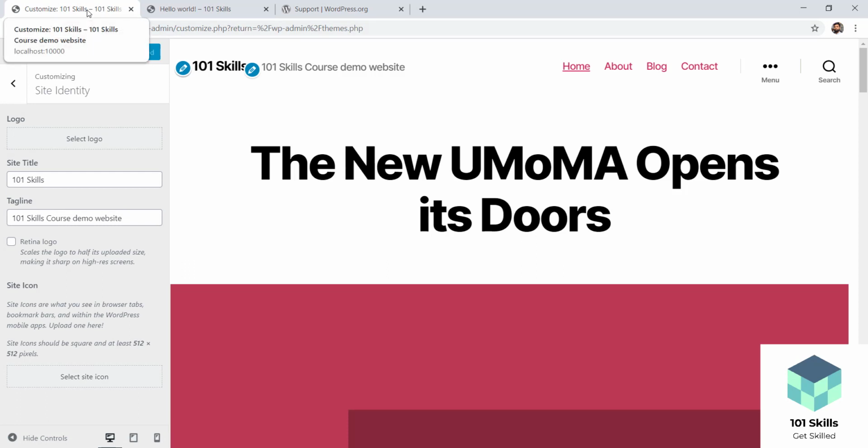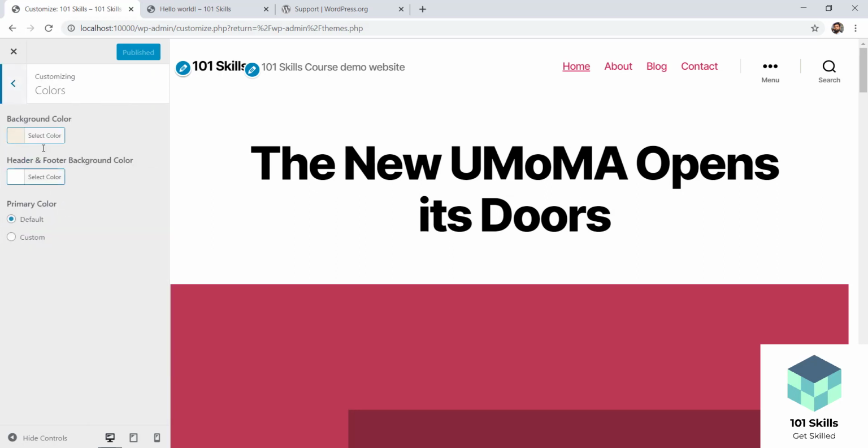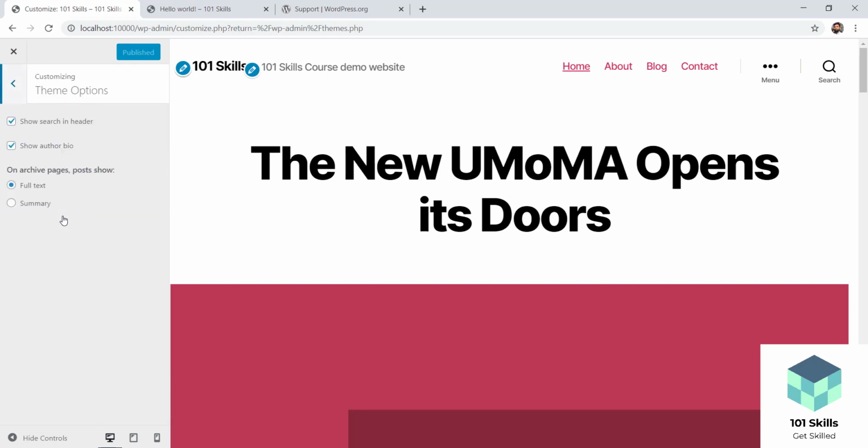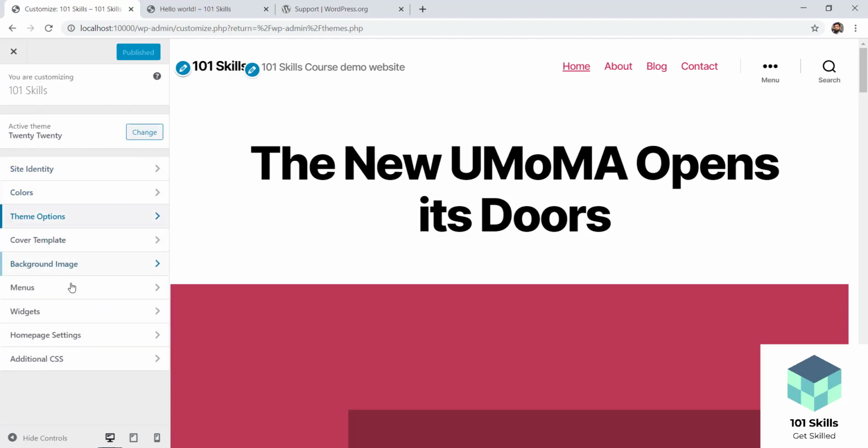After that we have colors, website colors, and theme options, and all of them we will see in detail later when we do our theme customization, inshallah, next in our course.